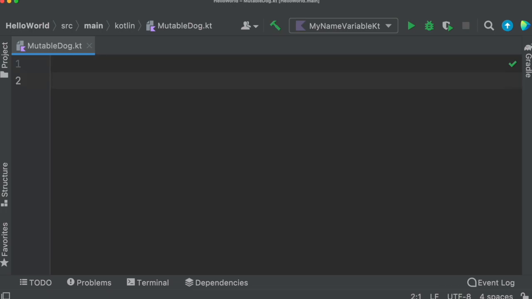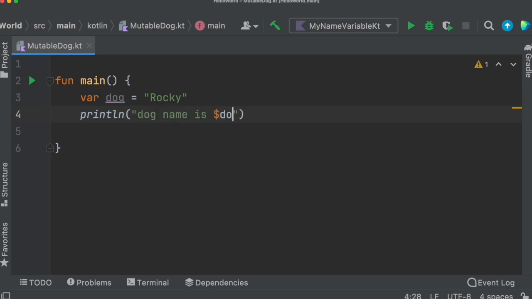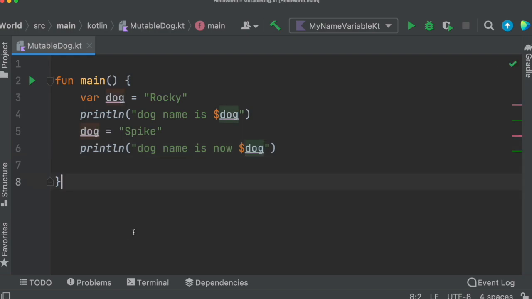Cool. So I want to show you what a mutable variable is. The name is pretty much self-explanatory, so let's take a look at it. Let's type the following: var dog equals Rocky. Switch over to the next line. Println "dog name is $dog", and let's go ahead and switch to the next line. Dog equals Spike. Switch to the last line. Println "dog name is now $dog".